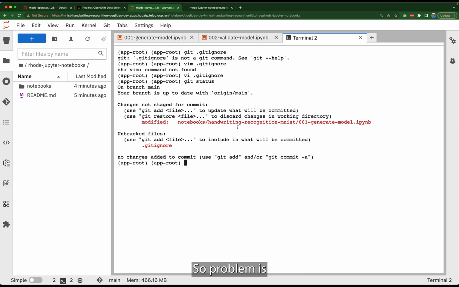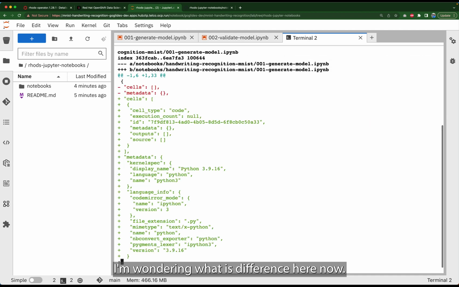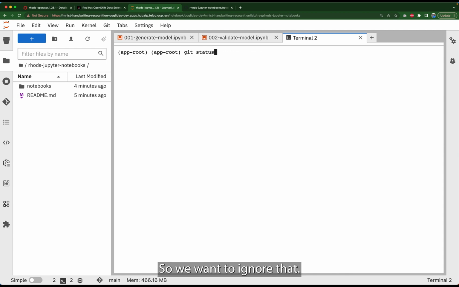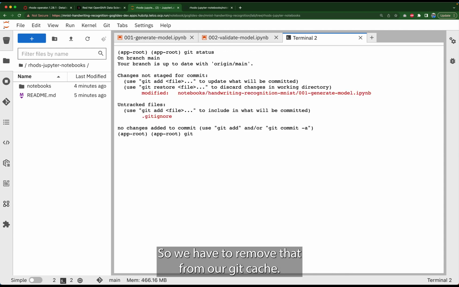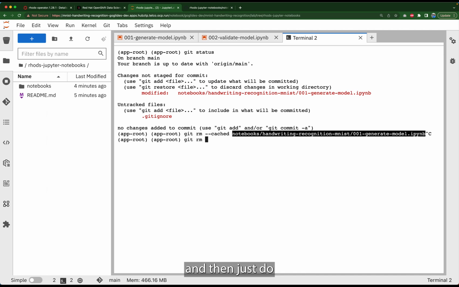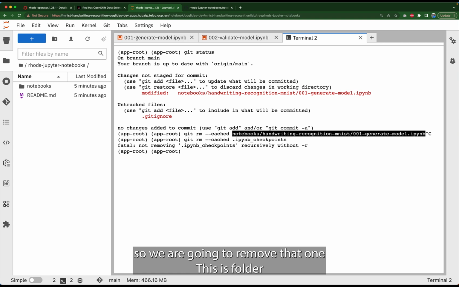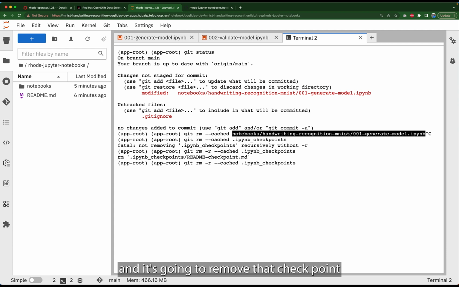So the problem is this folder is already committed, right? Okay, so anyways, that is committed already, so we want to ignore that. So we have to remove that from our git cache, and the way you can do it is you can say git rm cache, and then just do this one here. It's on the root as well, so we're going to remove that one. This is a folder, and it's going to remove that checkpoint.